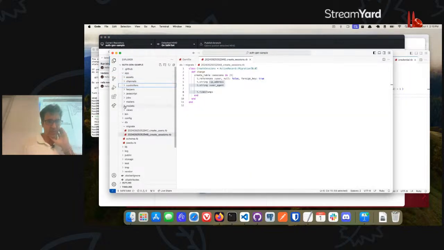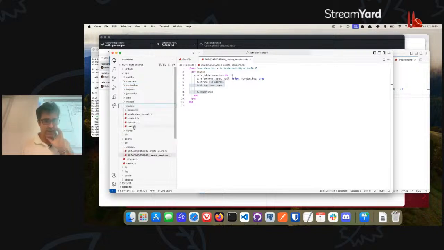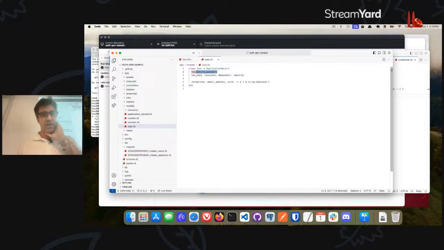So let's look at the models now. So user here has_secure_password. That's what brings in a bunch of helper methods and generates a secure password for you, and does a few more things under the hood that you don't need to worry about. Has many sessions. That's the migration that I created. This is one thing that the generator also auto-generates for you.